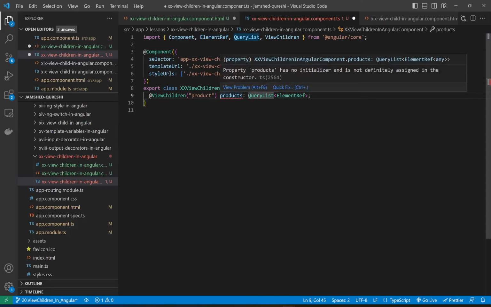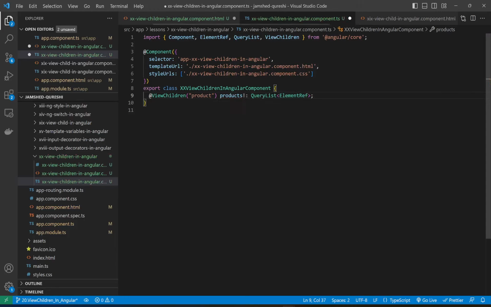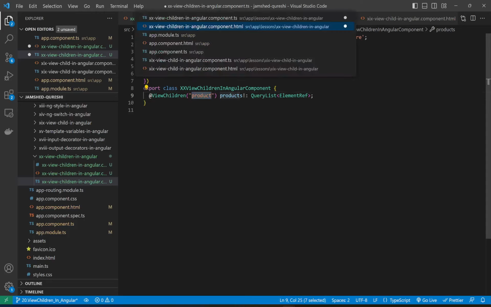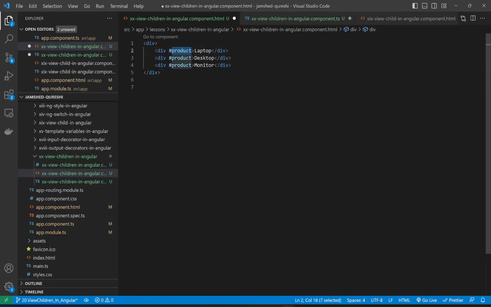And it is giving us an error. It says property products has no initializer. So to solve this problem, we will write an exclamation mark after our variable name. By using the exclamation, we are telling Angular that this products is not going to be null, and we are sure about that. So let's create a button, and whenever we click the button, we will get the reference to all the product elements we have in our UI.